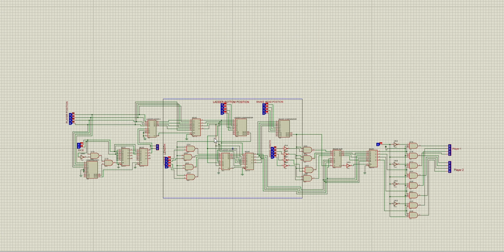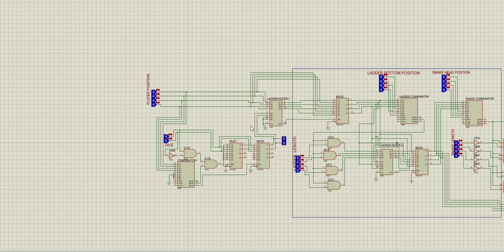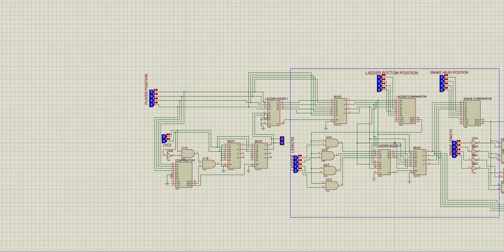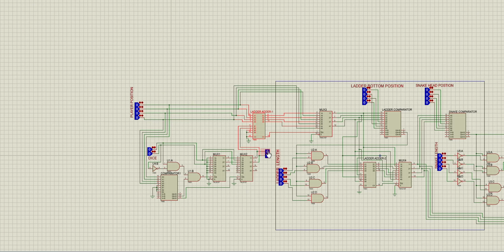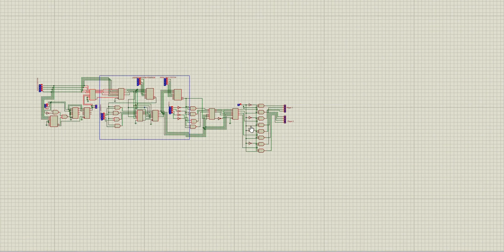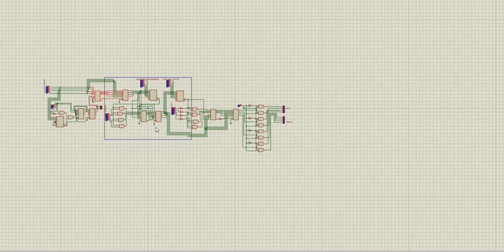This is the snake ladder logic module subcircuit. In this module, we use an adder, mux, comparator, and demux. This is the complete 4 input, 8 output demux. How does this demux work? This is the selection button between player 1 and player 2.